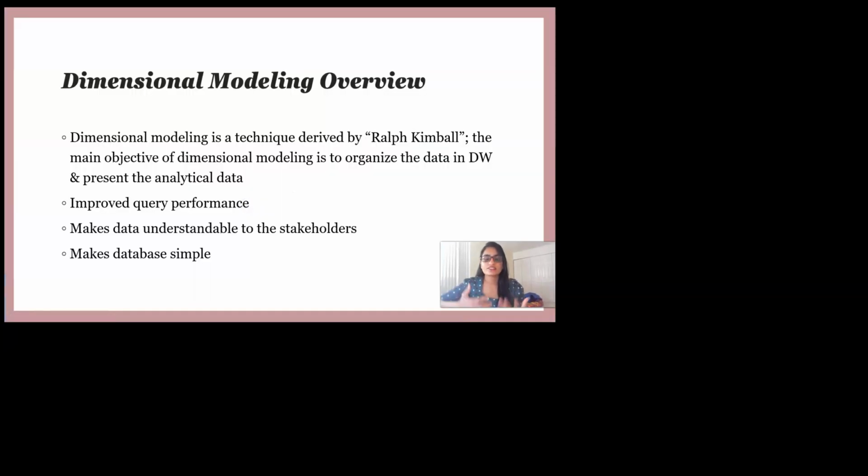First of all, what is dimensional modeling? When you work with different sources of data as part of a data engineering team, you have different data sources, and you transfer the data that is usable to you to your data warehouse. The way you transfer the data to your data warehouse means you organize your data. This technique that you use to organize your data is called dimensional modeling, and it was derived by Ralph Kimball. They have their data warehouse book as well.